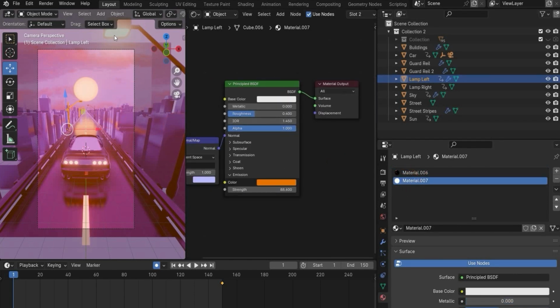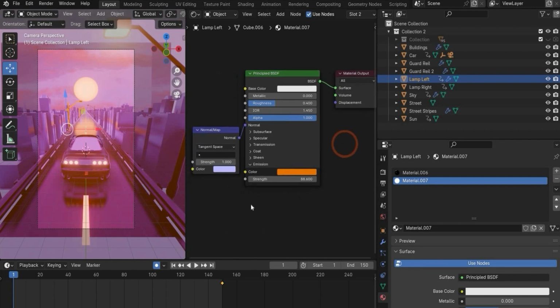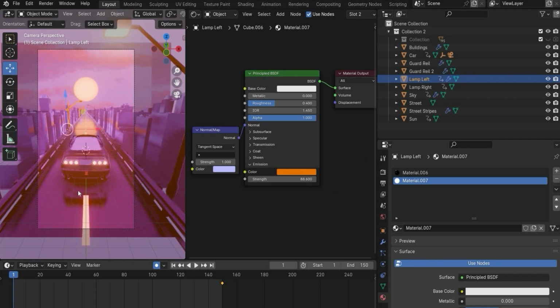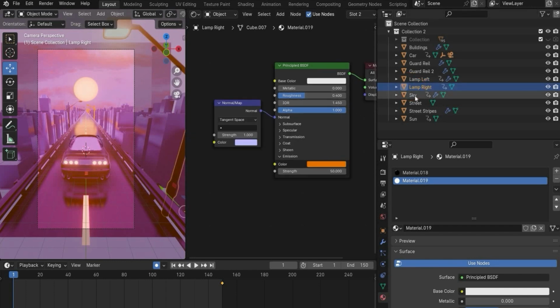And this is the light part here. Here I changed again the color, and the strength here is really strong because I want the glow effect when the animation is running. So I changed it to a high value so that every time the car is under a lamp you can see it. Here's the same.